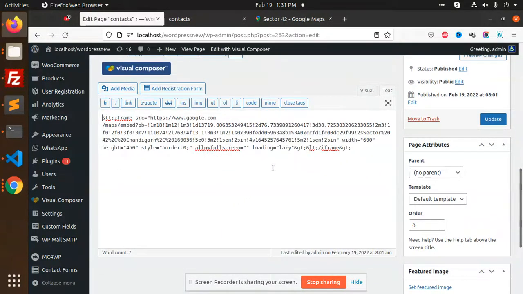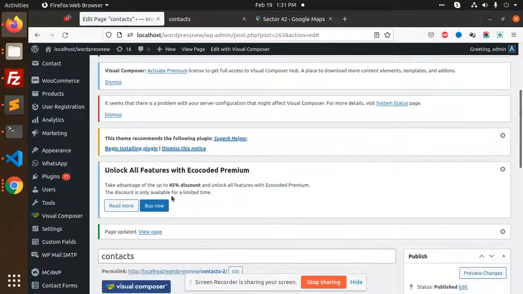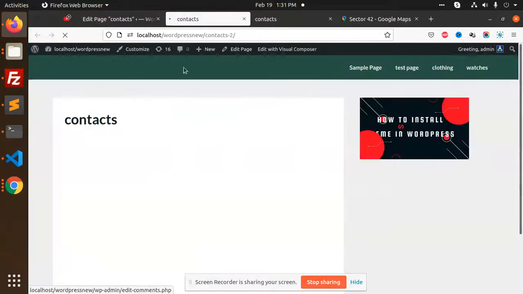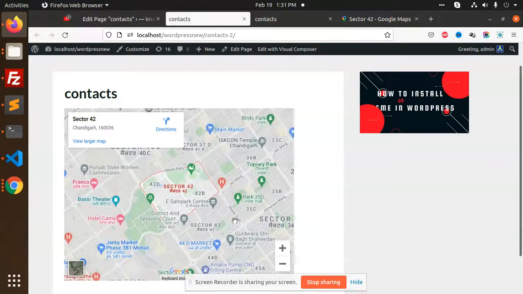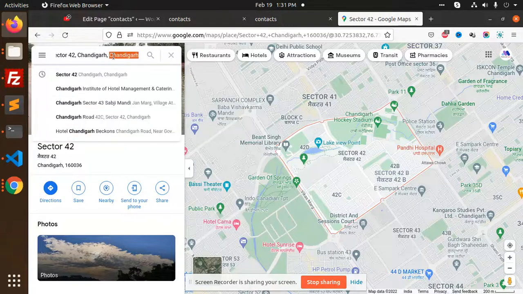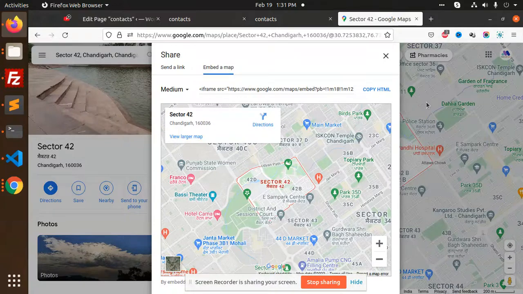Let me go to the text. See? The map is coming, so it will give you the location in which you are registering. So it's very easy. Just go to Google Maps, search for the location you want, go to share, embed, finish. Correct? Thank you so much for watching this video. Have a great day.